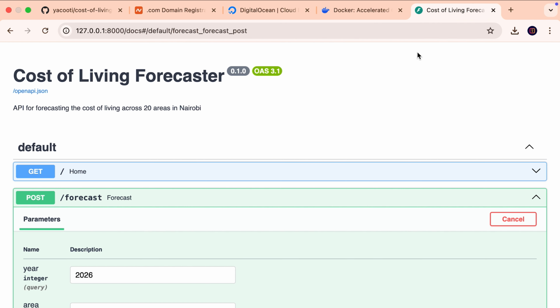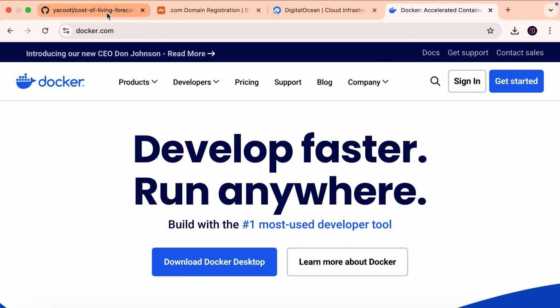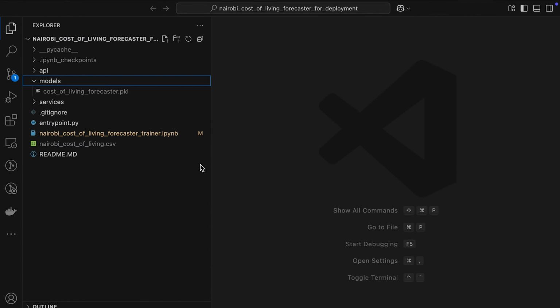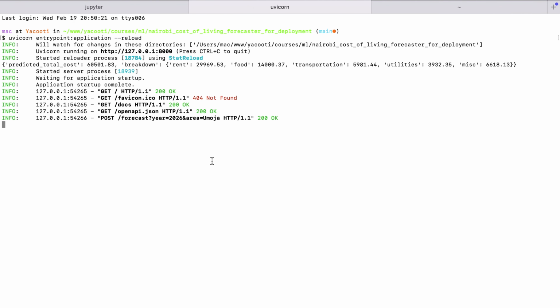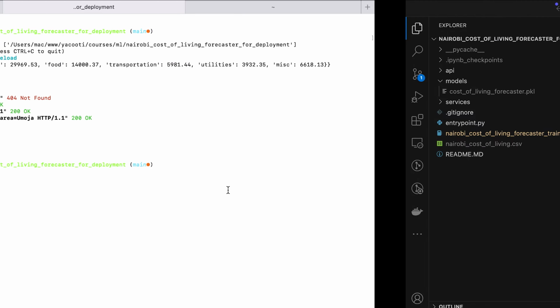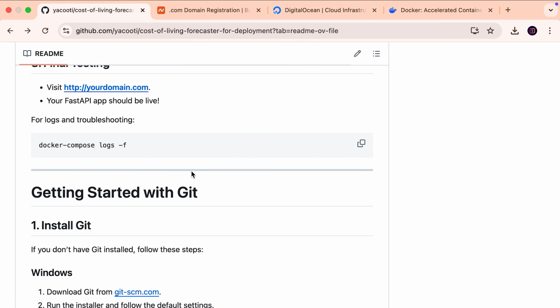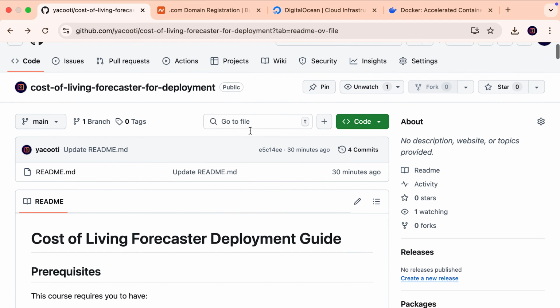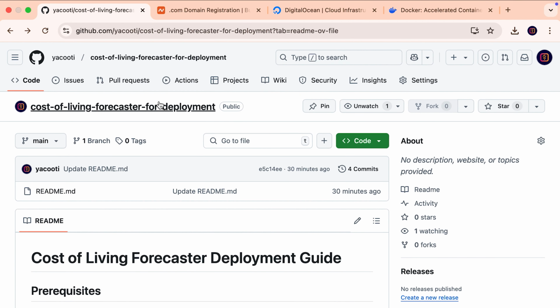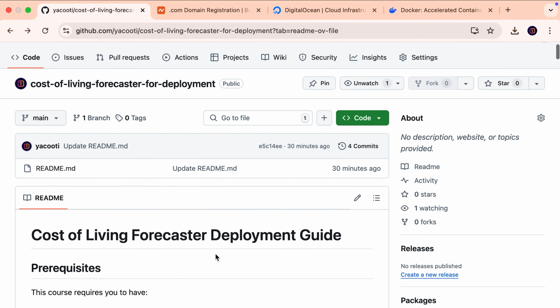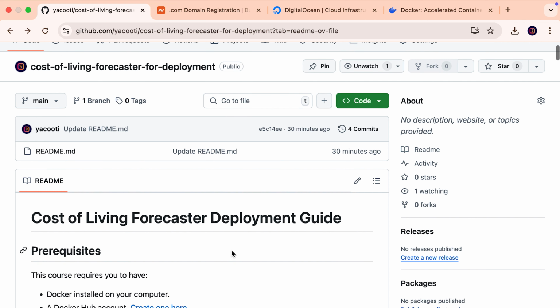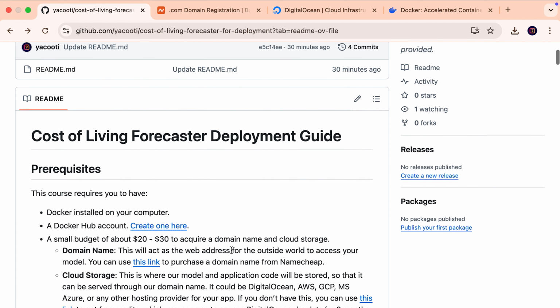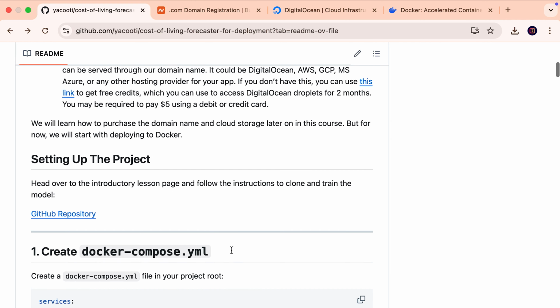So I'll close this. Then I will terminate this process so that we can proceed. Now let's go back to the deployment guide, and this code is available. This link for this repository is available in the description, so please just click on it and then open it.